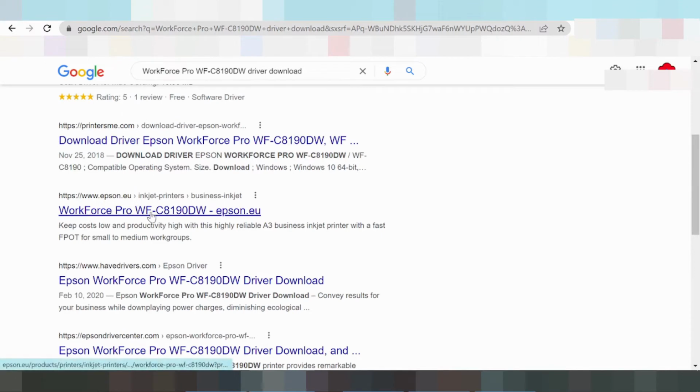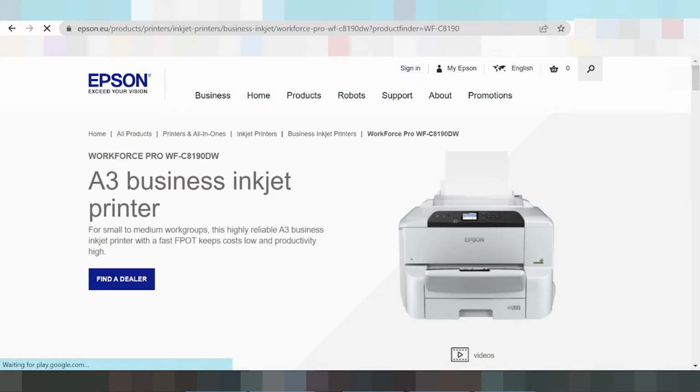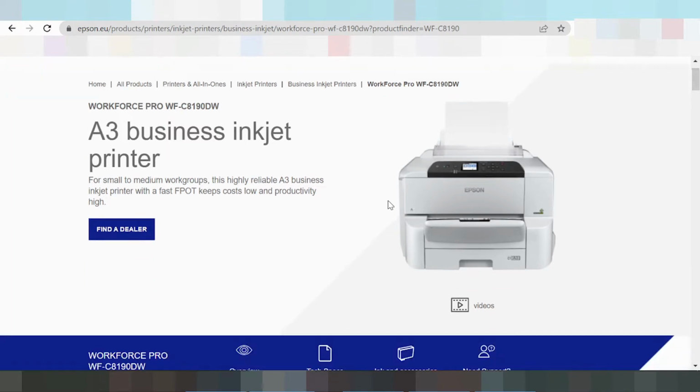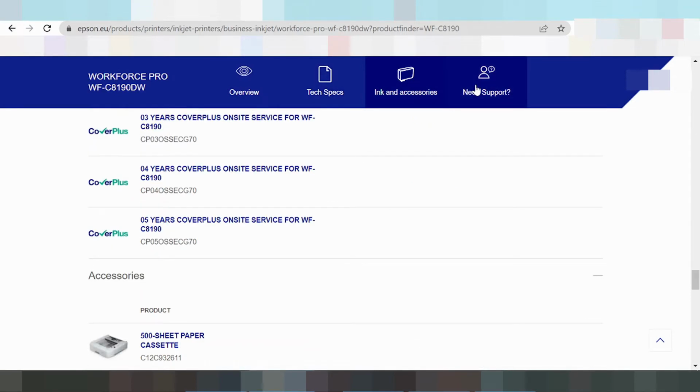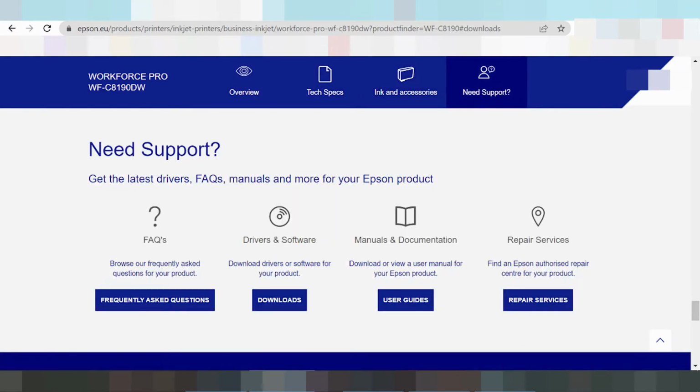Okay, this here is the official website. Click here, and this is the website loading. Okay, this here is the landing page of the website. Scroll down or click here, and this here is the driver or software. Download the driver or software for your product, and you click the download button, and this is the landing page link.